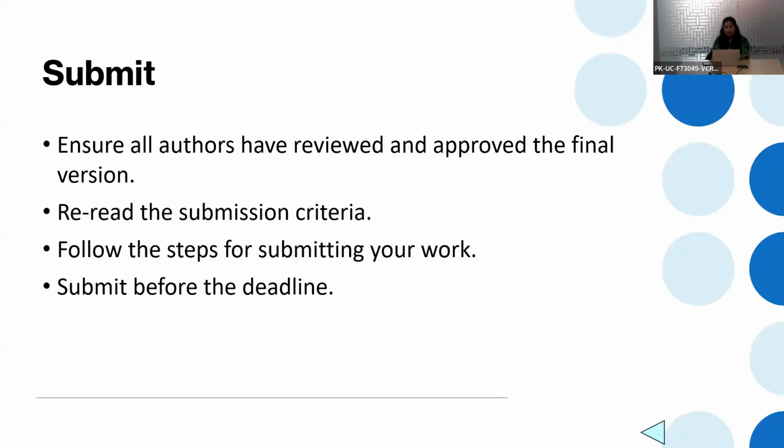You can then refine your abstract. Once your abstract is ready for submission, ensure that all the authors who have worked with you on the research have reviewed it thoroughly and you have their final approval. At this stage, again, read the submission criteria and requirements, so you have enough time. If there is anything left, you have time to complete it before submitting.